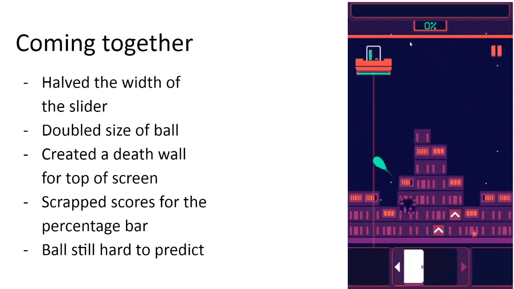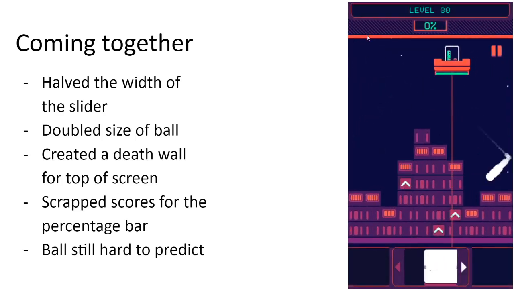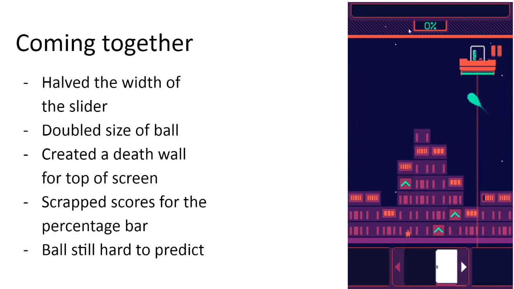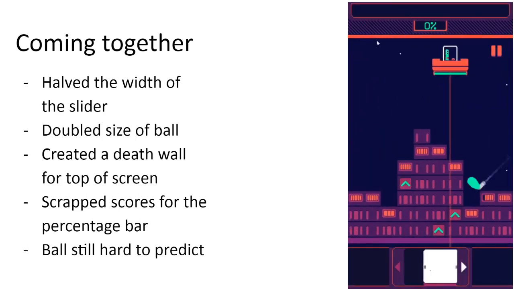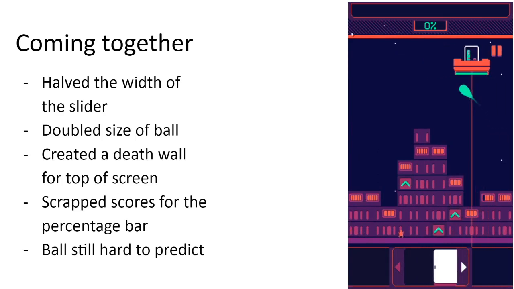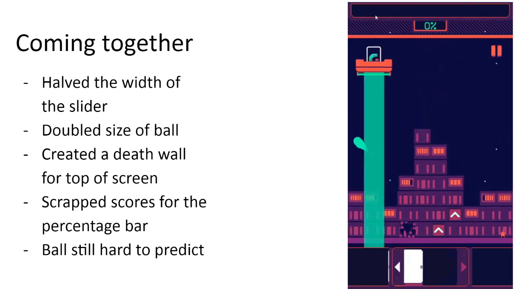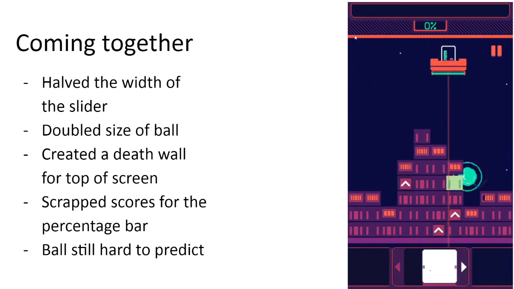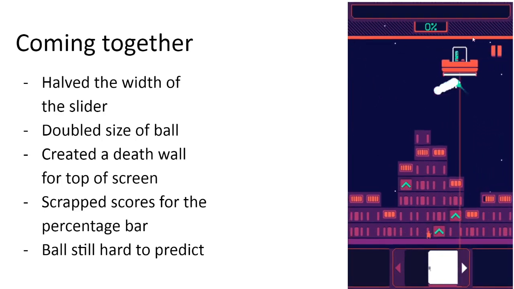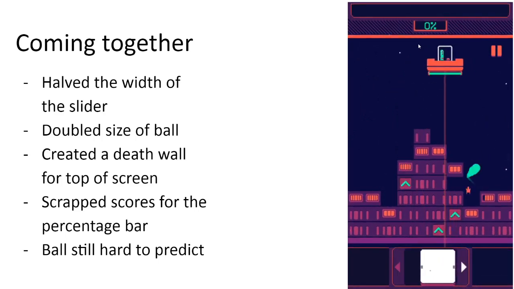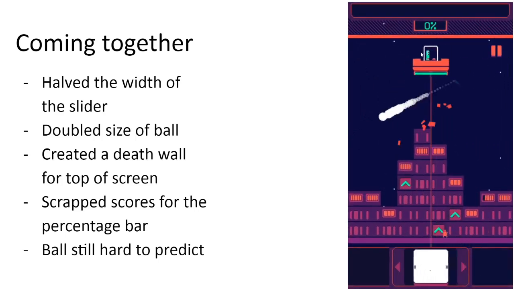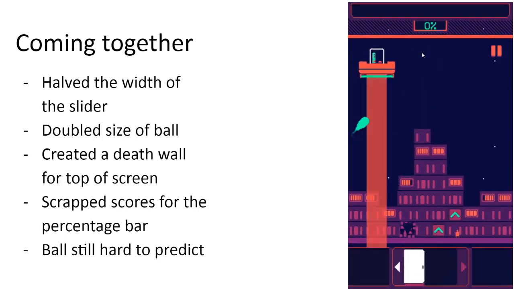Another thing I did was for players who had never played Breakout before and didn't understand the danger of being on the top of the screen. Rather than making it so you lost when the ball went off screen, I made a death bar that you lost if you hit. So it was very clear to the player, when it hit that surface, that the game was lost.